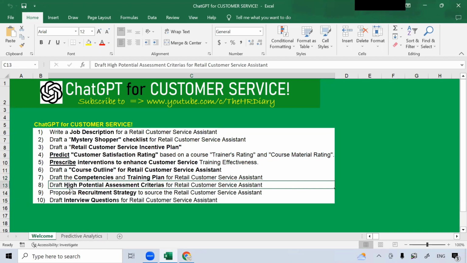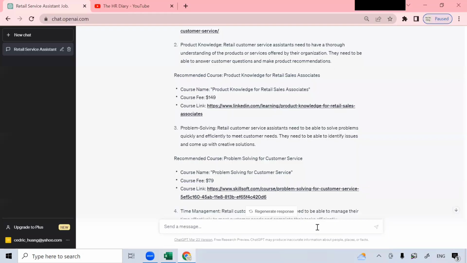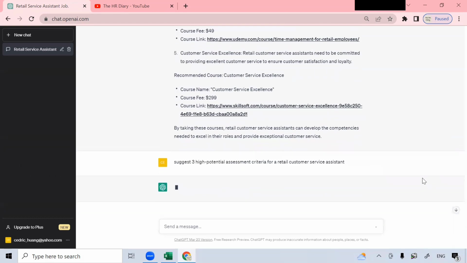Next, ChatGPT can also draft the high potential assessment criteria for a retail customer service assistant. Let's see how to do it. How you can word it is, I will ask it to suggest 3 high potential assessment criteria for a retail customer service assistant. Then you can click on here and let's see.